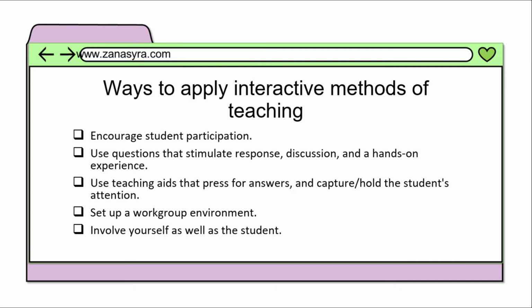Now let us know the ways to apply interactive methods of teaching. So encourage students' participation. The teacher should encourage all his students to participate in class, to be attentive, and use questions that stimulate response, discussion, and enhance experience. So a teacher should have a lot of ideas in communicating with the students. He or she should have questions to assess the students' learning about the lesson. Use teaching aids that press for answers and capture the students' attention.